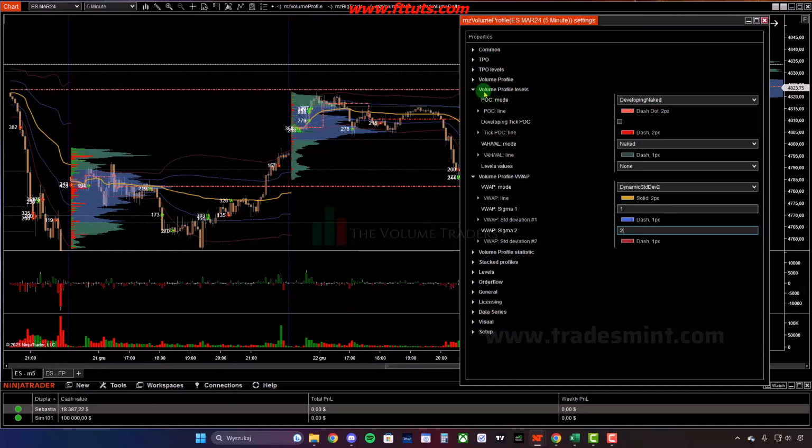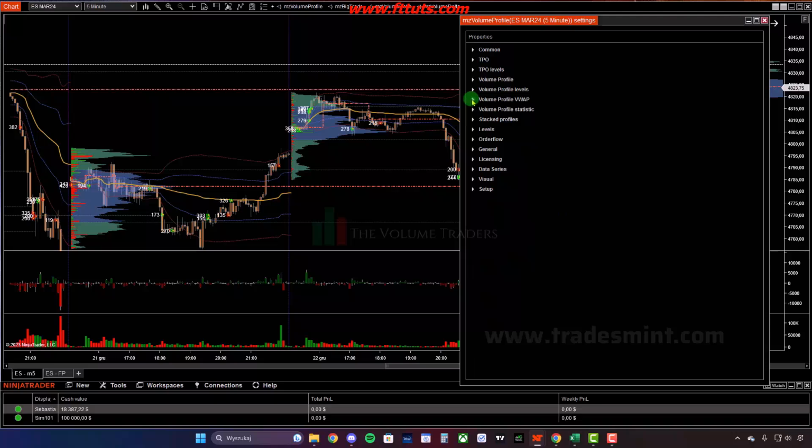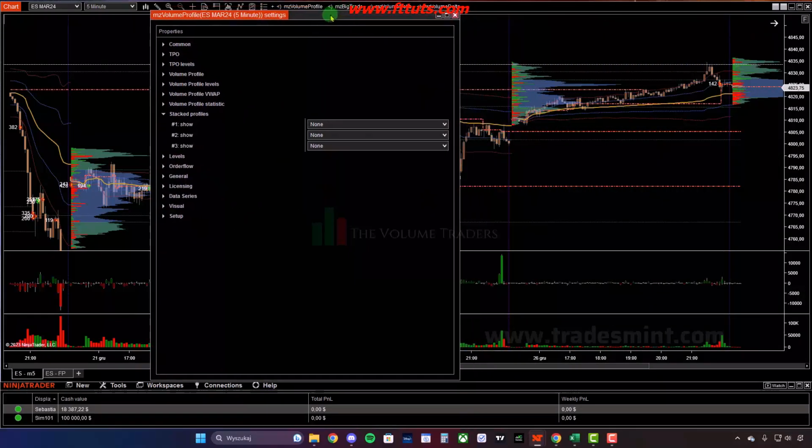And that's it about my volume profile. You can also choose the stacked profiles, for example, to have on the right side the monthly or weekly, so you can use really multiple volume profiles on your chart.